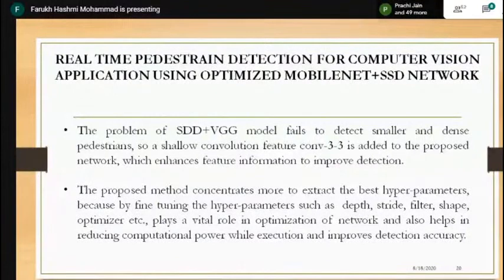So this proposed method concentrates more on extracting the best layer parameters. That means we have to extract the best hyperparameters available, because of whatever tuning we are doing on the hyperparameters such as depth, stride, filter, shape, optimizer. As yesterday we have seen in any neural network architecture, these are the parameters. The depth is one of the parameters which decides the kernel. Stride, we need to decide how we will stride the kernel. And filter, whatever kernel we are choosing. Yesterday we saw there are so many filters available.